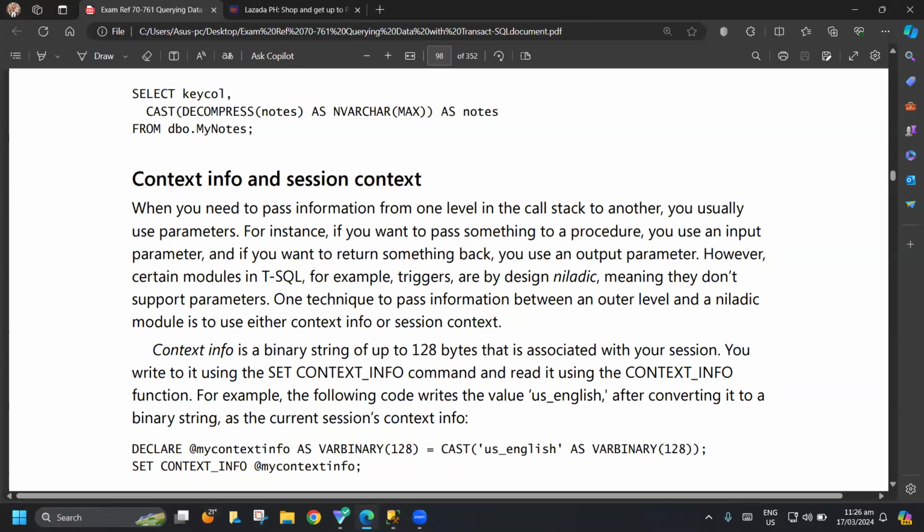Okay? One technique to pass information between an outer level and a niladic module is to use either context info or session.